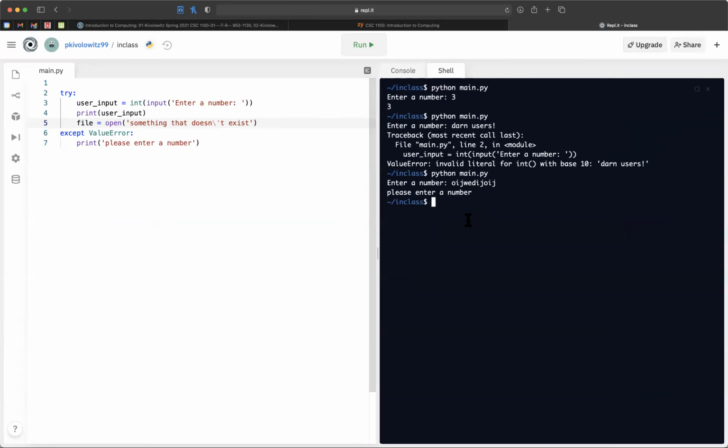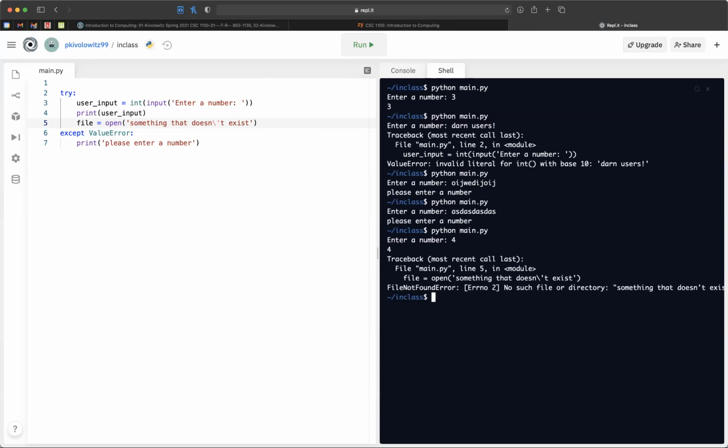So let's run this program. Now, if I enter a bad number, it works just like it did before. Notice it did not attempt line 5. When the error caused at line 3 happened, we immediately went to line 6. So let me put in a good number this time so we can get past line 3. I'll put in the number 4. And then, oh gosh, I got another error.